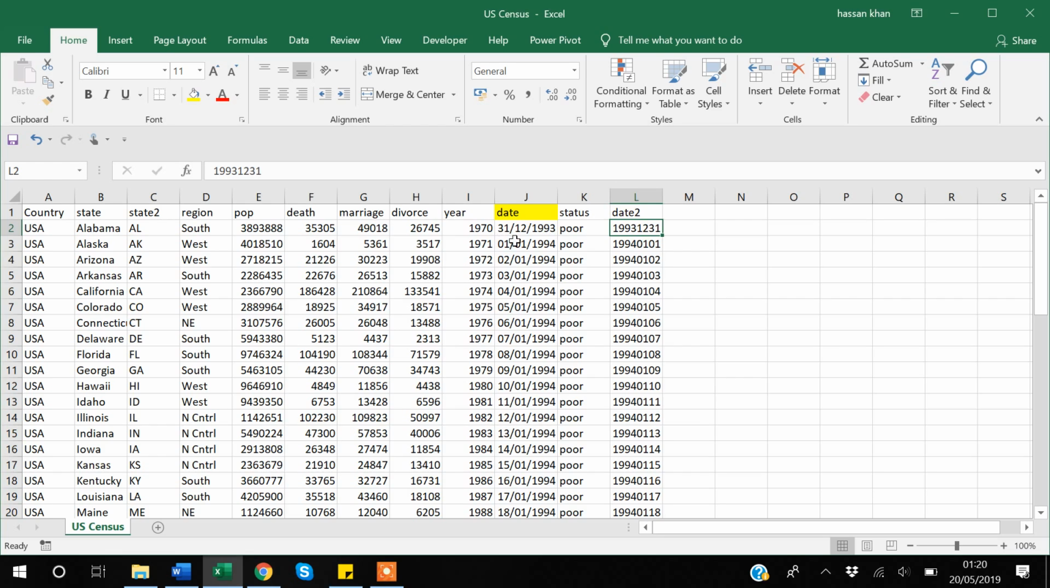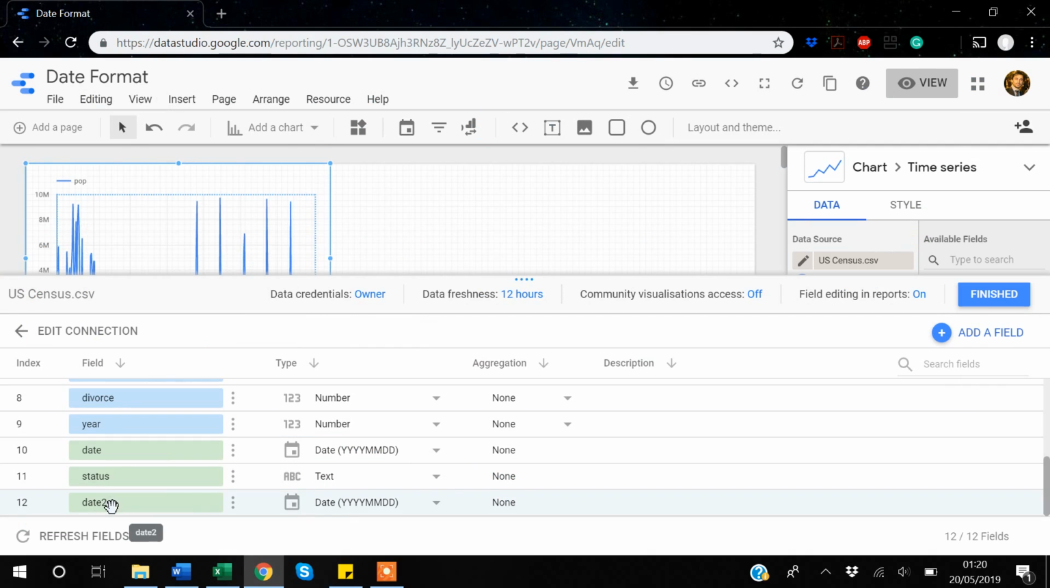So whenever you have a date variable in your data set, make sure that it is in year, month and day format. Otherwise, any analysis you do based on that date variable will be wrong. Again, I'm saying be very careful whenever you are dealing with a date variable. In Google Data Studio, your date format should be year, month and day. Now if I look at date 2, it shows that the date is in year, month and day, which is right.